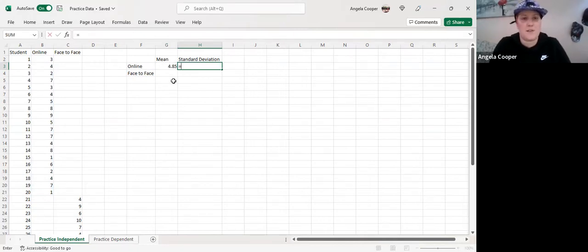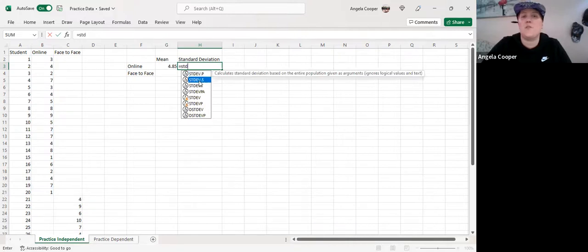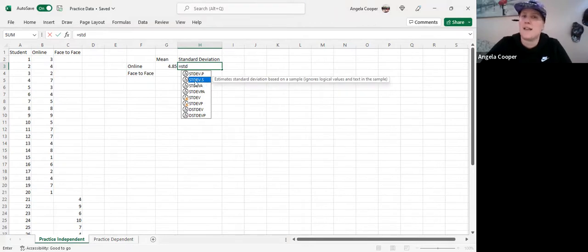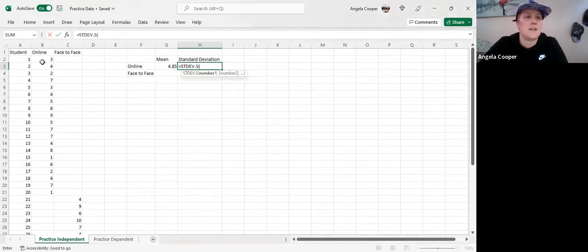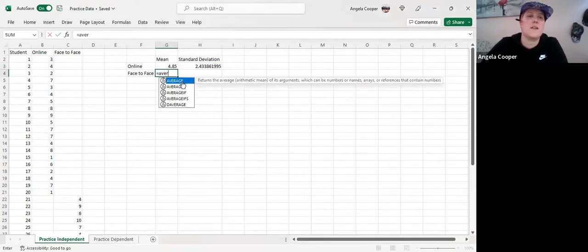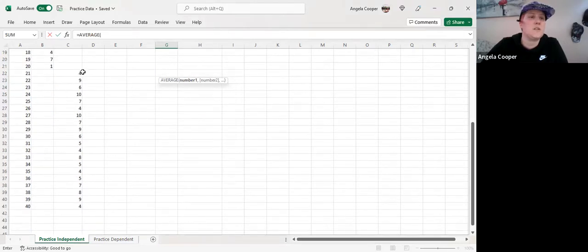And then for standard deviation, I want to make sure I do it for a sample. So when I start typing stdev, I select the dev.s option. That is, as it says here, estimate standard deviation based on a sample. So there we go. And then I'm going to select the exact same data. And then I'm just going to do the same for the face-to-face. So again, equals average.